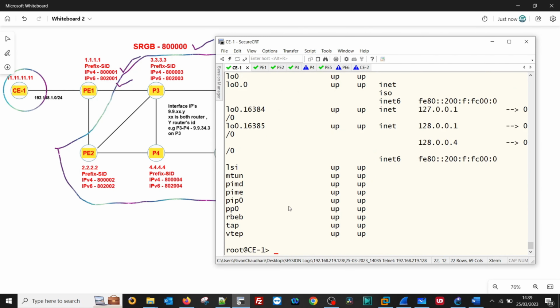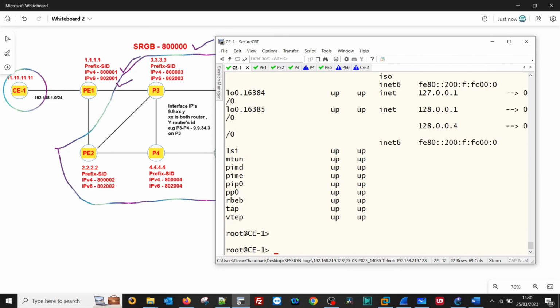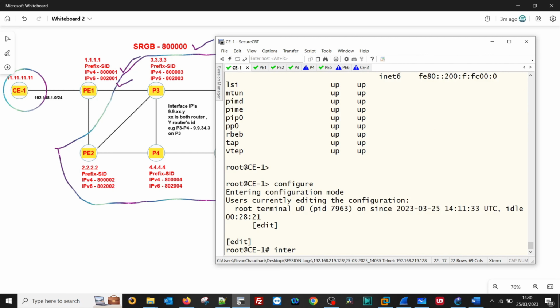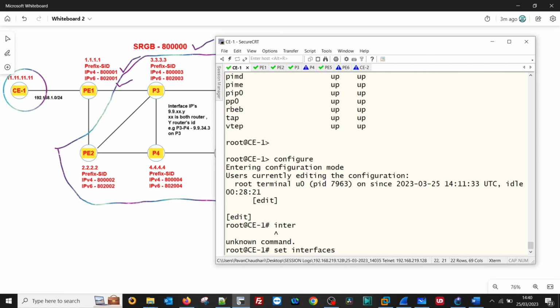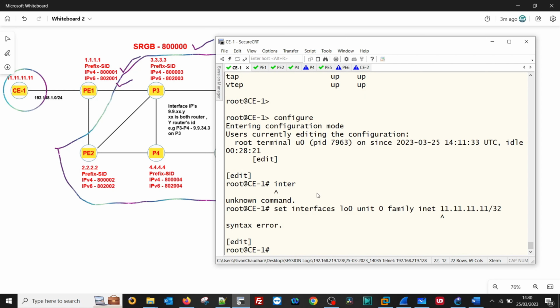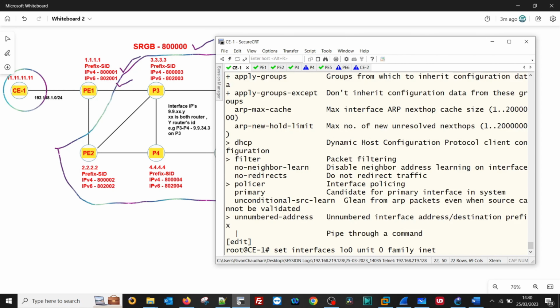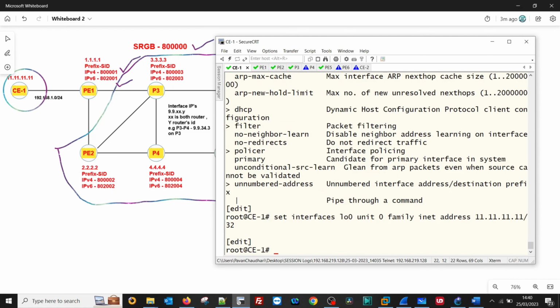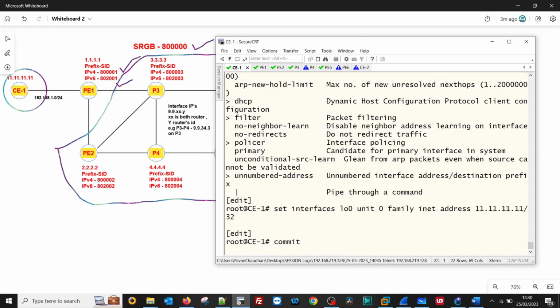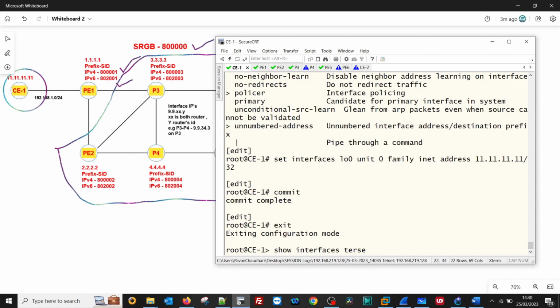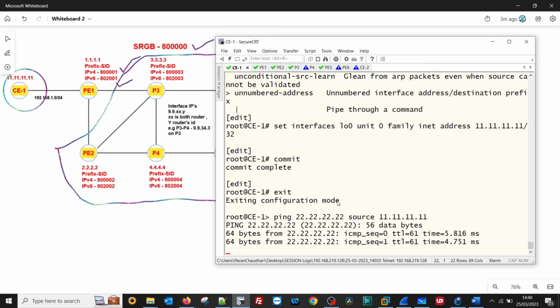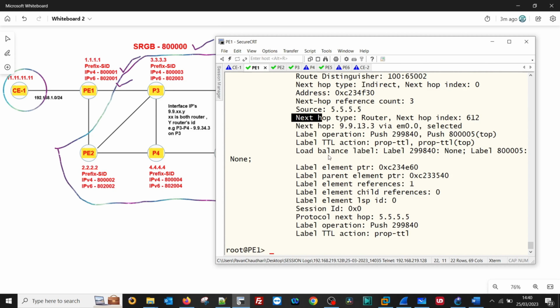Okay, looks like we don't have loopback configured on this. Let's configure it quickly. Unit 0 family inet. We are done with the loopback configuration on the C1, so now we should be able to ping. Yes. So let's see the complete data plane.